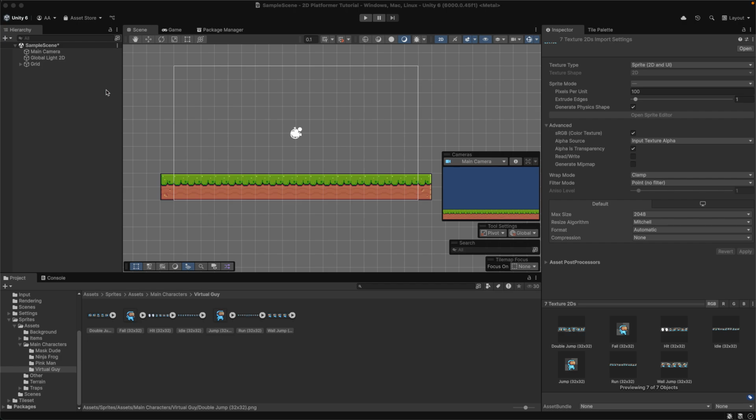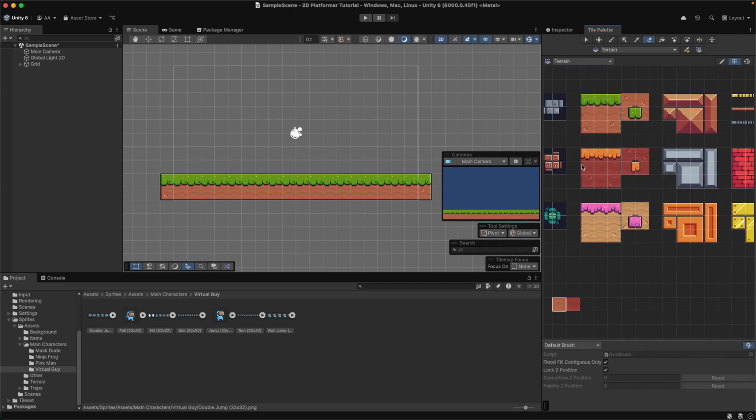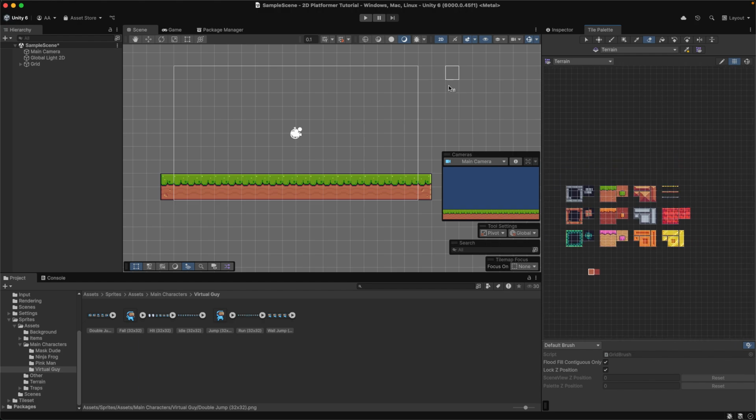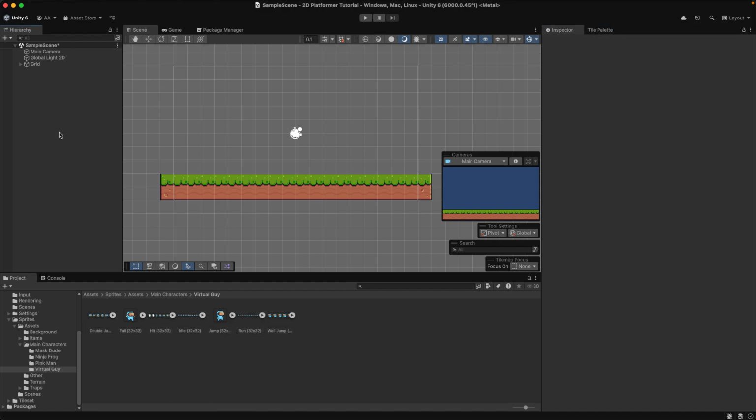How to make a platformer game, episode 2, play. So the first step that we're going to need to do is some setup.